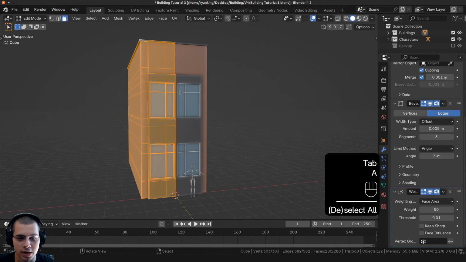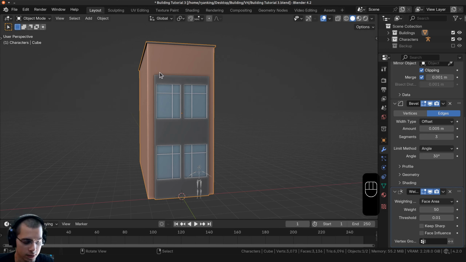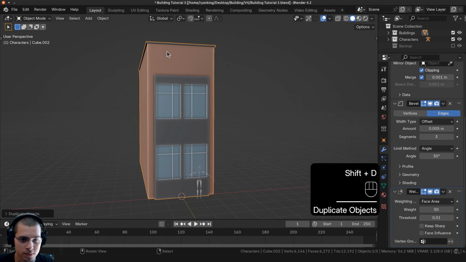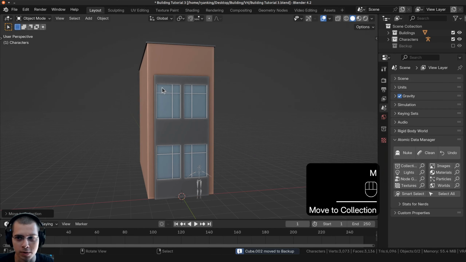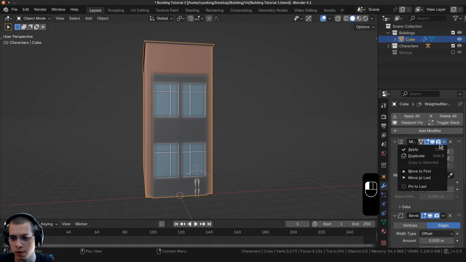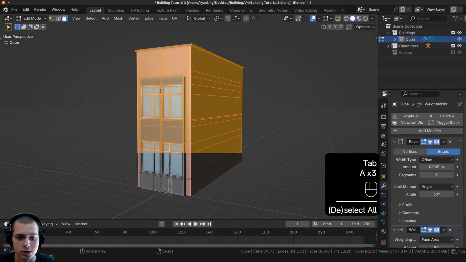So again, just in case we want to go back to this object with the mirror, I'm going to move it to the backup collection. So we'll duplicate this object, but then leave it where it is, and we'll move it to the backup collection. So now here we will click on the drop down and we will apply the mirror so that the mirror modifier is applied, and that is all geometry.